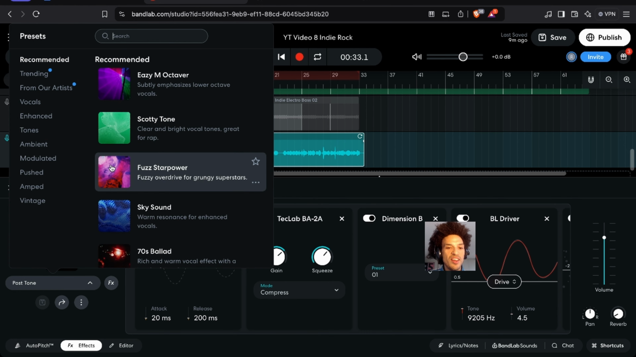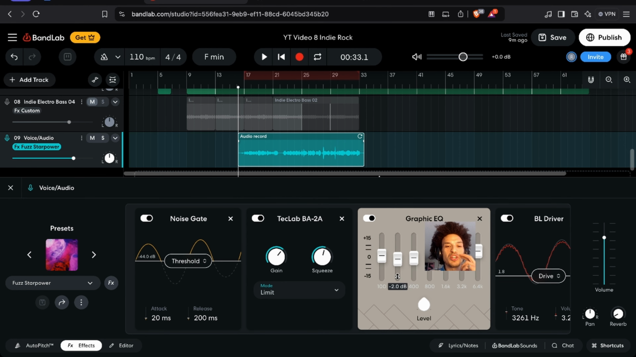Huh? Fuzzy overdrive for grungy star power? And then you can come in here and play around. Look, vocals on the high end are turned up. I see the space far away. As a baby I could touch the moon. What happens if I add autotune?